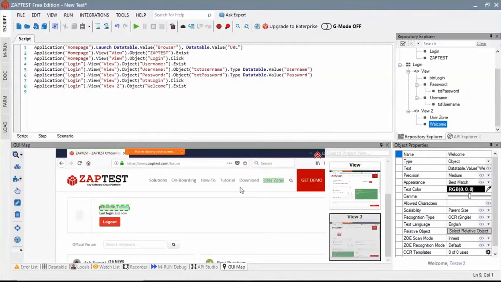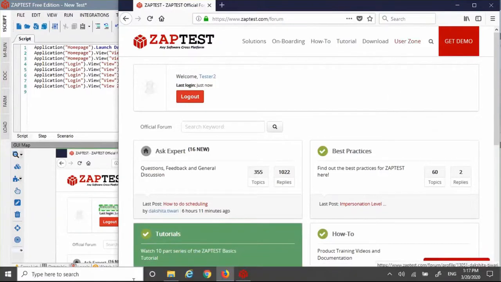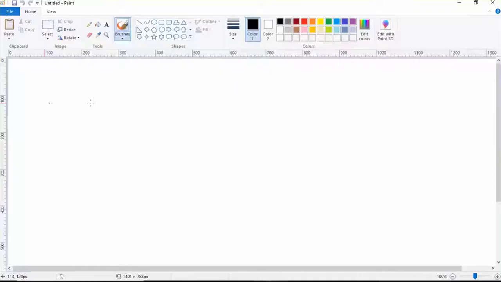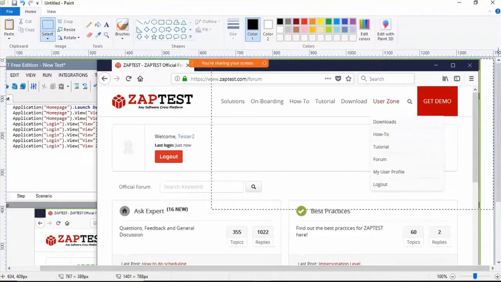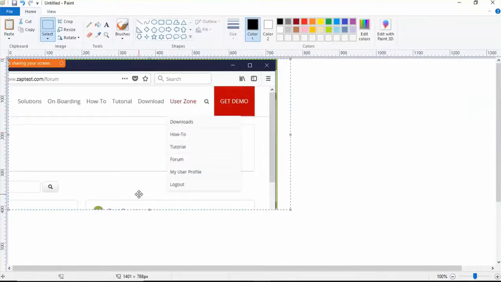What I can do is simply capture it with an image. I do print screen with the menus expanded. I can use an image editing program, for example the Paint program. Paste it here. I have the items for the menu. Select this part. Okay, now I can scan it.